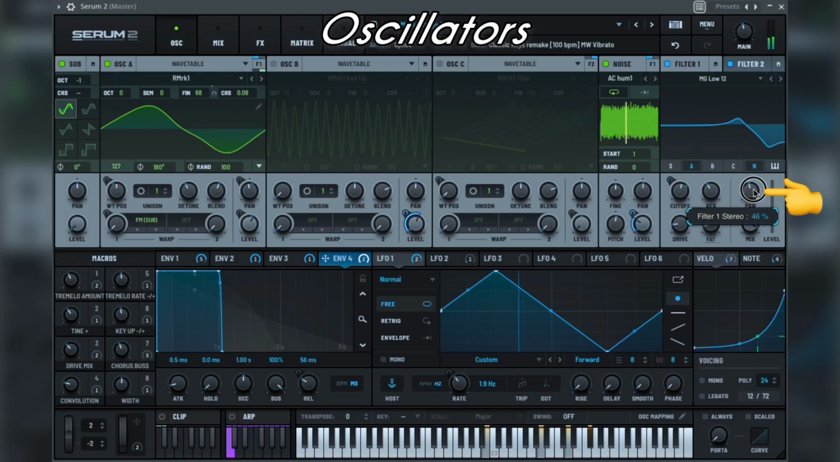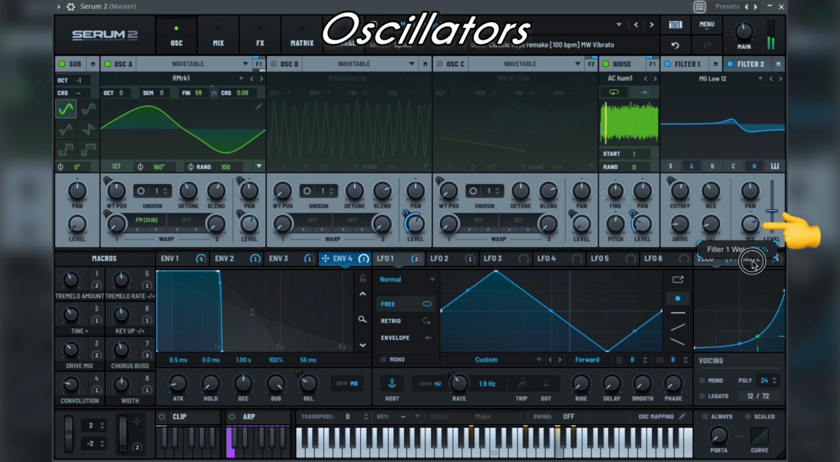The pan knob creates a cutoff offset for the left and right signals. The mix knob controls the wet and dry amount for the filter. The level slider adjusts the filter output level.